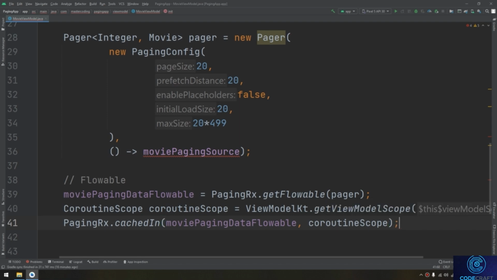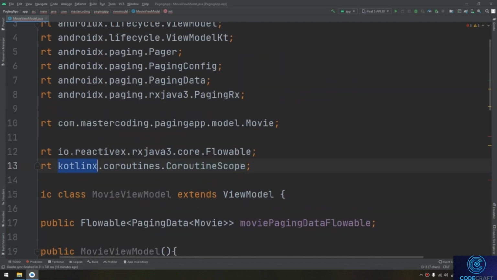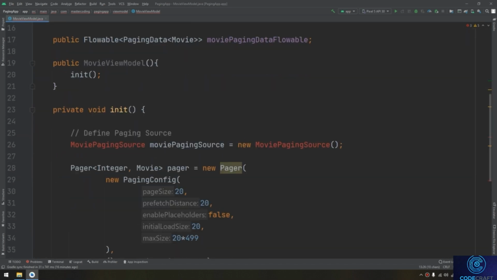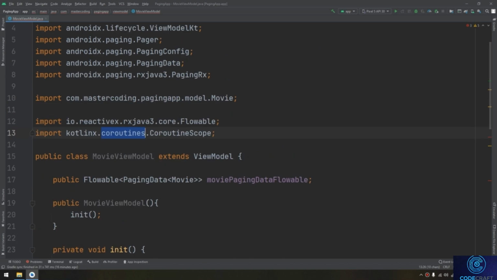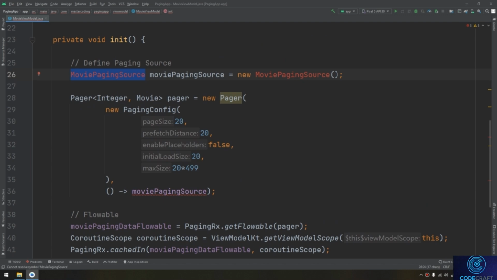Okay, we have used Kotlin X, which is the coroutines, and we have mentioned it in the Kotlin course. So in the next video, we are going to see how to create the paging source, which is a part of the paging library.